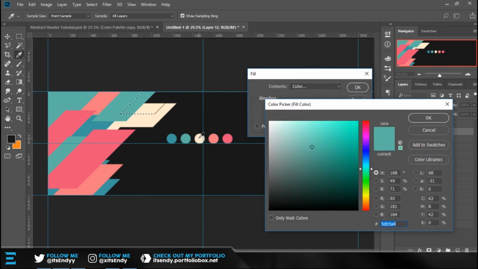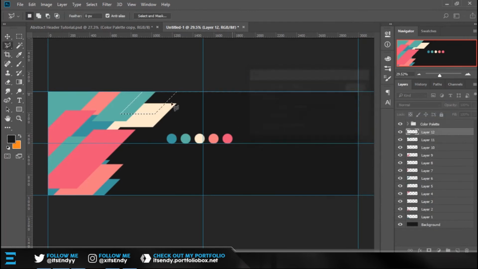So let's make this color to this color, this darkish cyan color. I don't know what it's called. I don't really know what the names of these colors are. So yeah, let's just make another shape.